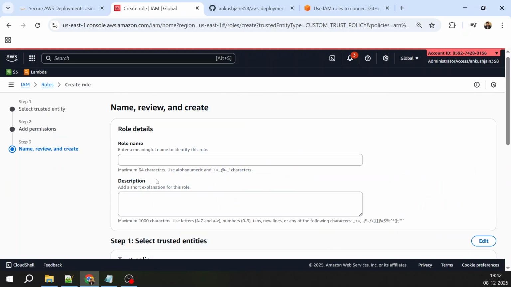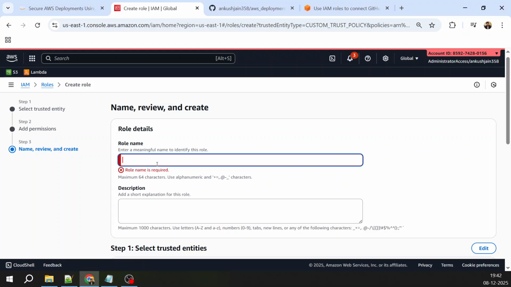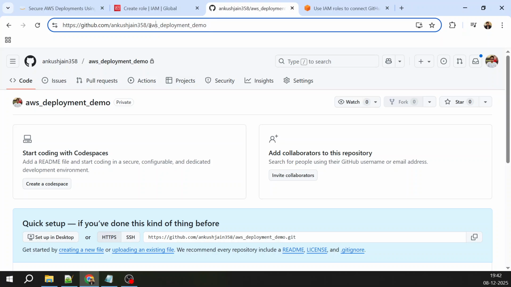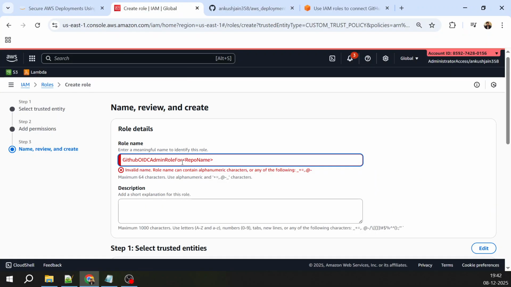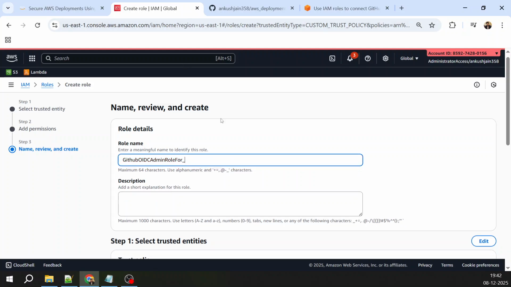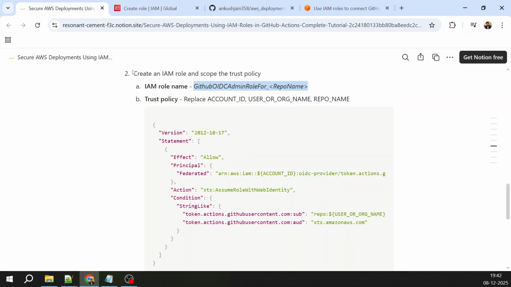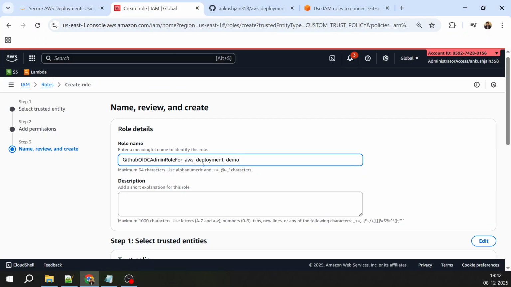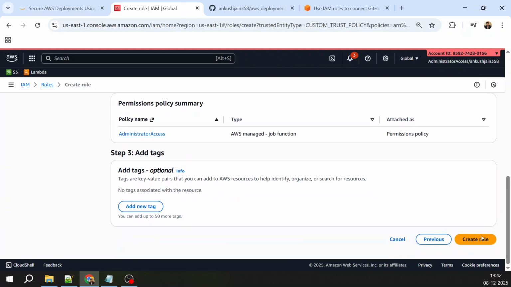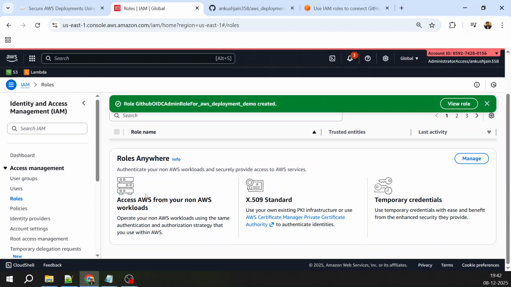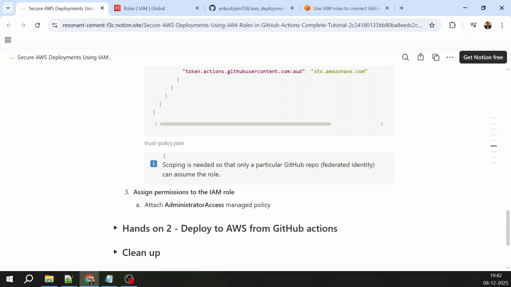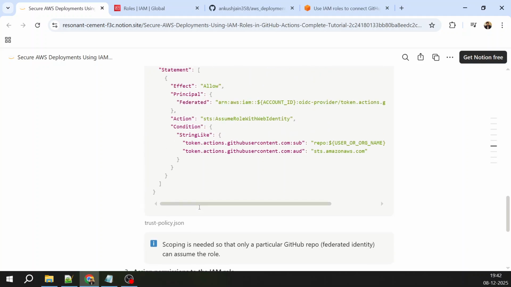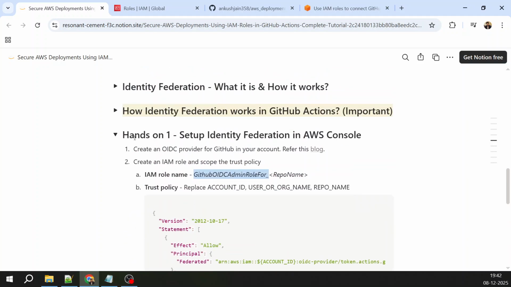Then I will go next, and here in the role name I will enter the role name. This is the repo name, so this is the role for that particular repo. This is the GitHub admin role for the repo name, and this is the trust policy. I'm going to click on create role, and my role is getting created. So let's see what is next. I think step three is already done. We have assigned this administrator access policy, and I think we are done with hands-on lab part one.